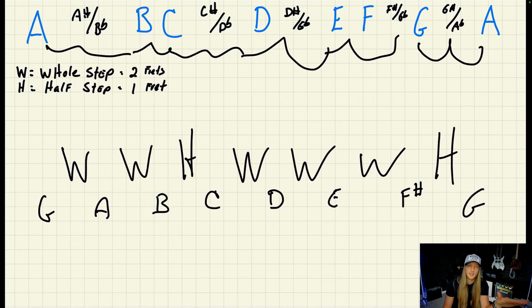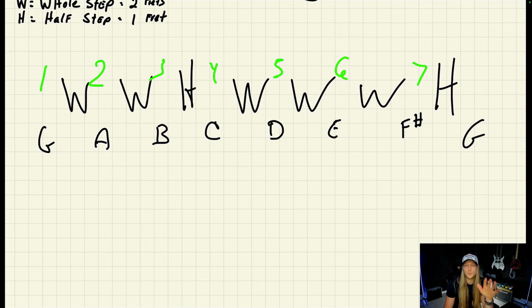No different than any other language, except this one's way easier and way more thought out. So there you have it. Now what's going to happen next is we're going to number the notes of the scale: 1, 2, 3, 4, 5, 6, 7. When we number the notes of a scale, this is called a scale degree. If you've seen any of the other theory videos I have on this, it's the same thing.